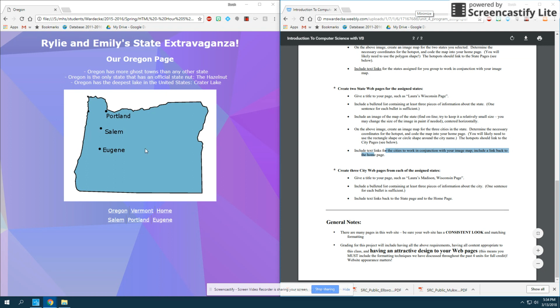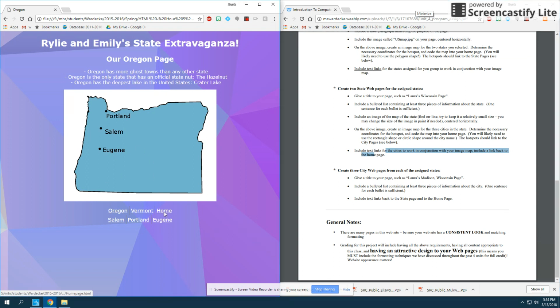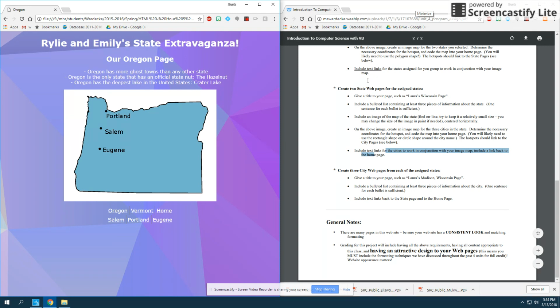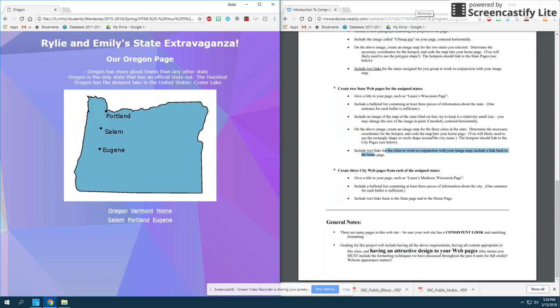So you'll notice this group went a little above and beyond. They have both states and the homepage, but make sure you can pop back to the homepage from the Oregon page if you choose to do so. So here's your Oregon state page meeting the requirements there, and the Vermont page or whatever other state you pick would have the same requirements.